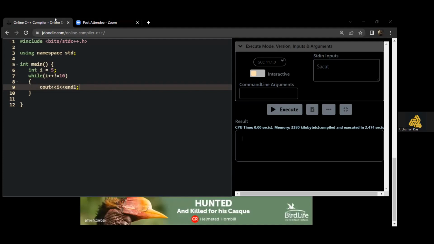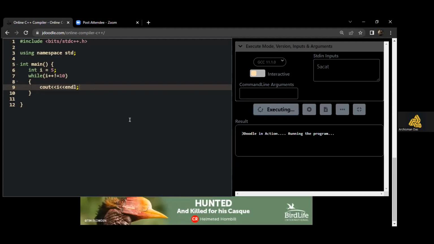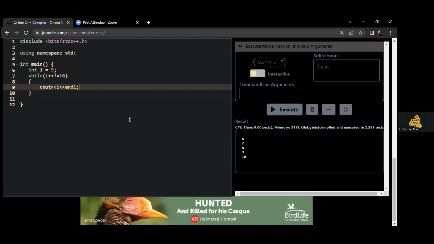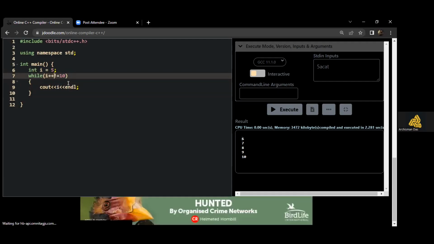Okay, so let's see. Nobody's correct, so this was a tricky question. The ones who've learned Java might have known this. So this is I++, right? There are two types of increment operators, post-increment and pre-increment. This one is post.